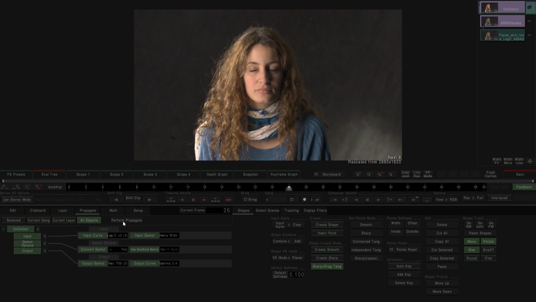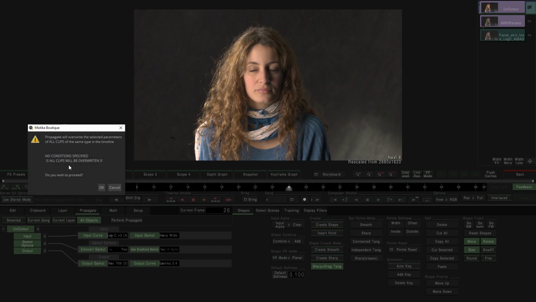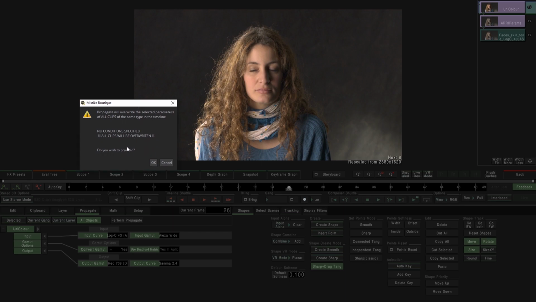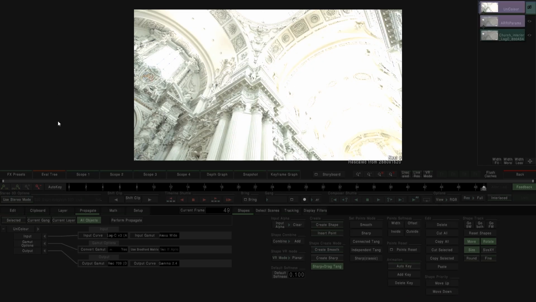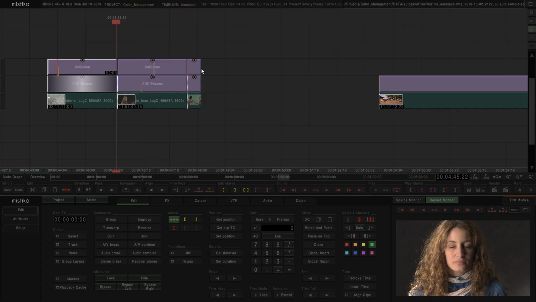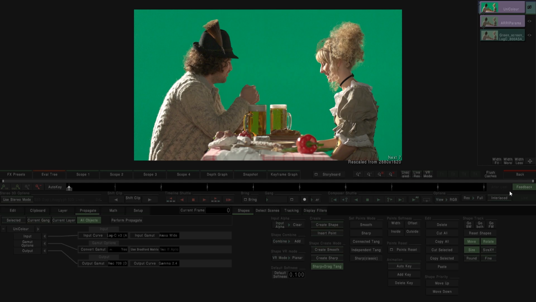So I'm going to click perform propagate. Here I get a warning message telling me that this feature is going to overwrite all the original parameters of the unicolors. So I'm going to click OK because it's what I want. And then all my unicolors have the same settings, as you can see.